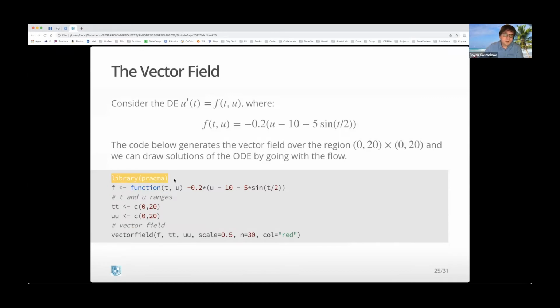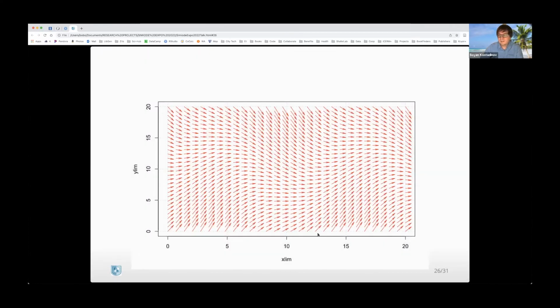Once you load the pracma package, you need to define an R function as a function of t and u. This function represents the right-hand side of the differential equation. In our case, that's this function. Then you provide ranges for the independent and the dynamic variable. Using vectorfield with this function, that is the right-hand side of the differential equation, and ranges for the independent and the dynamic variable, the scale controls the size of the arrows, density controls the grid size, and color is optional. And you get a vector field.